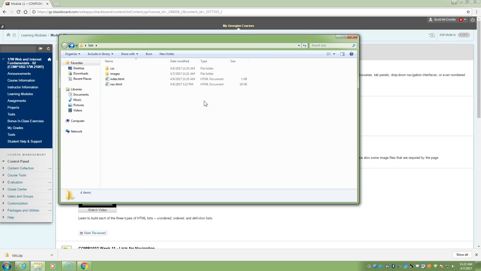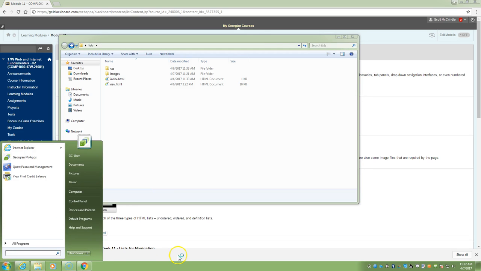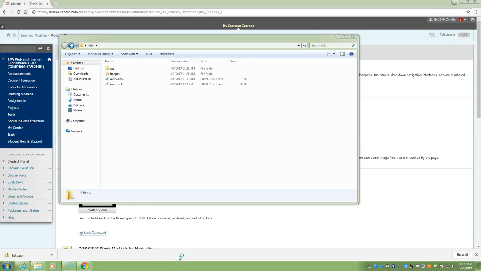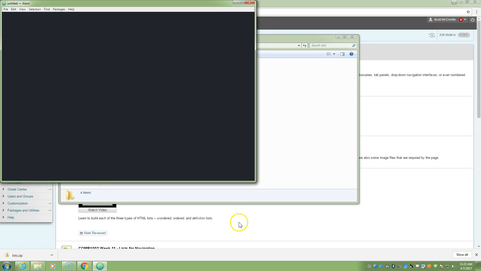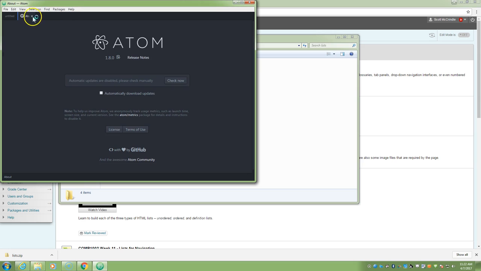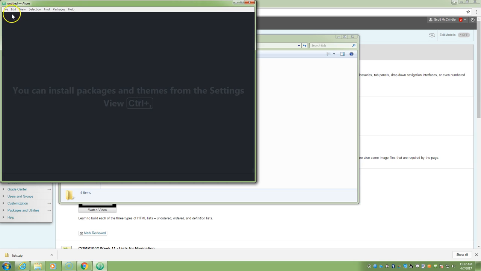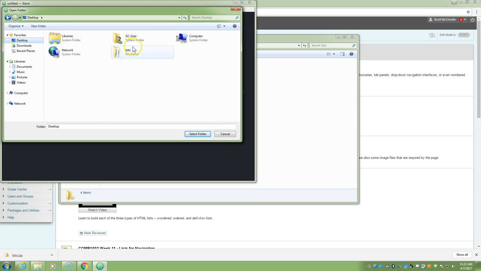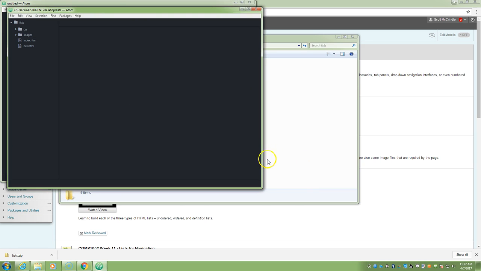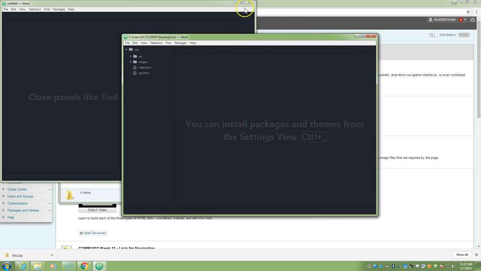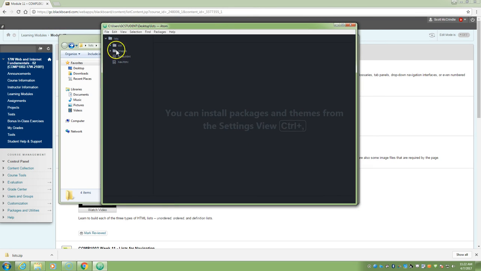That's cool. All right. So let's fire up a code editor of your choice. I don't care which one it is. This machine has Atom on it. That's fine. Visual Studio Code, Brackets, Coda, Sublime, whatever you want. Is there no CSS? It's empty right now. Yeah. Open folder. Select the lists folder. All right. And so we should have the lists folder with that file structure there.